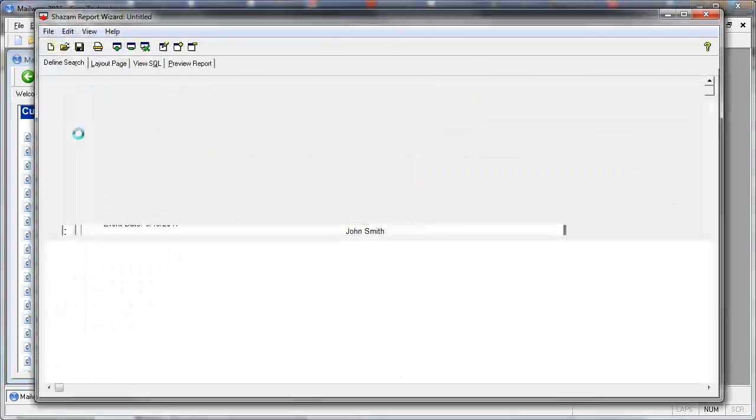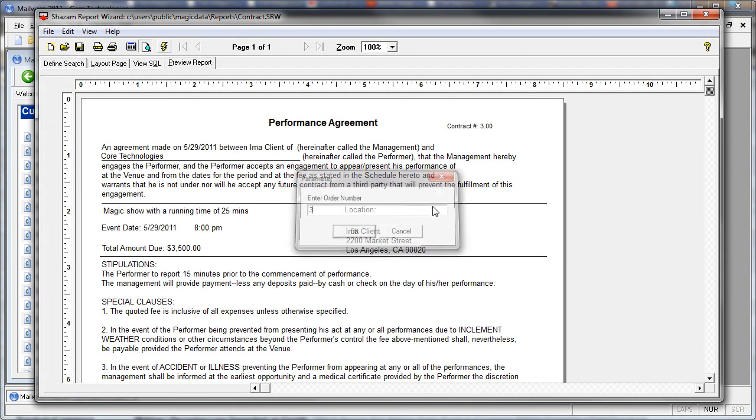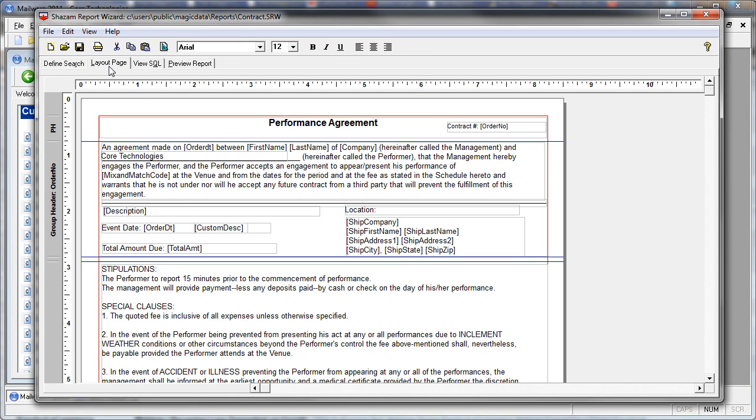The contract report, if you click it, is a standard contract. We'll just use one of the orders. You can modify this to your heart's content by going to the layout page. And here in this section you can move fields around. You just drag them and move them where you want them.